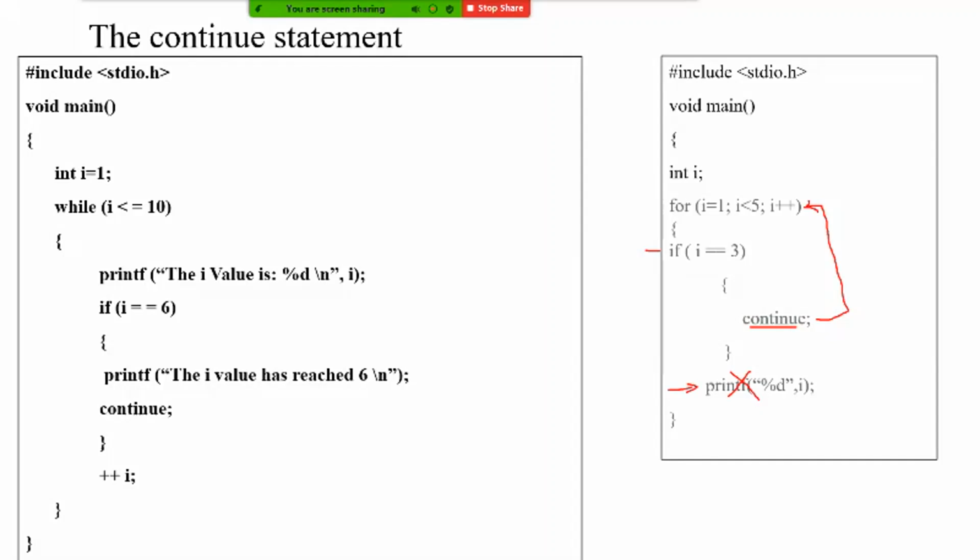So the output will be 1 and then 2. 3 will not be printed. Understood? Because when I equal to 3, we have given continue. It will take the control to the beginning of the program, that is, the beginning of the loop. That is, it will increment the value of I. It will not print the value of I when I is equal to 3. It will skip. This line alone will not be executed.